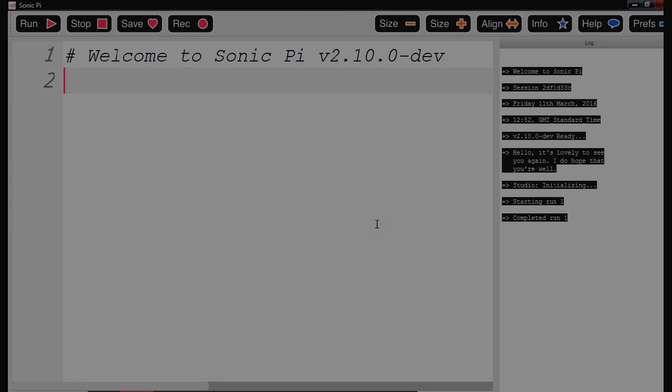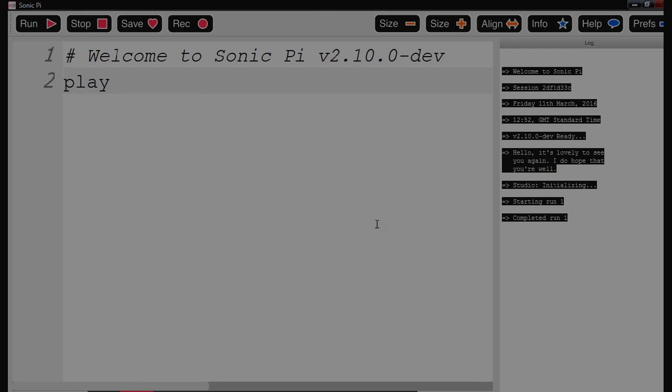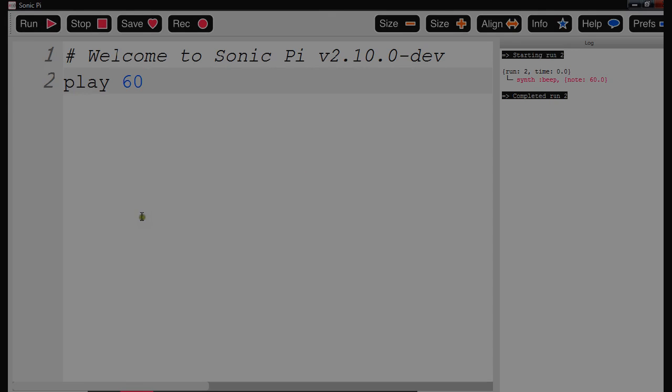This morning we're going to be talking about Sonic Pi and a very brief introduction to how to play some notes, how it works, and a few examples. Sonic Pi is a text-based coding program. It's based around the Ruby language, and in its simplest form, we can type in the word play, and I put in play 60. And then run, and that played note 60.